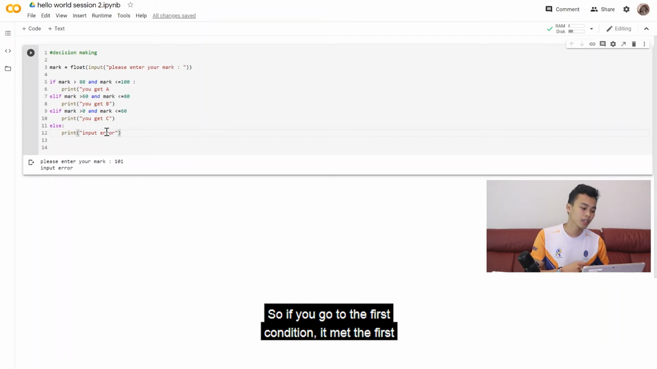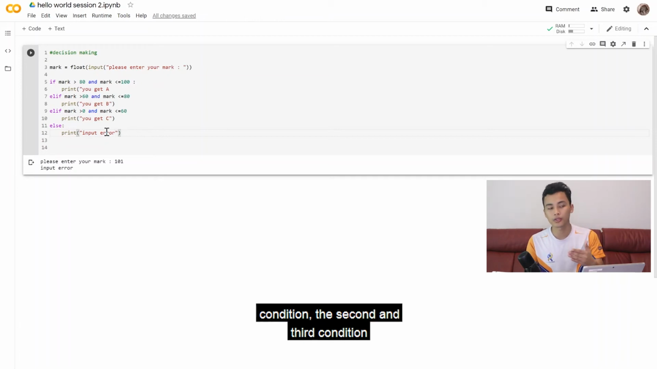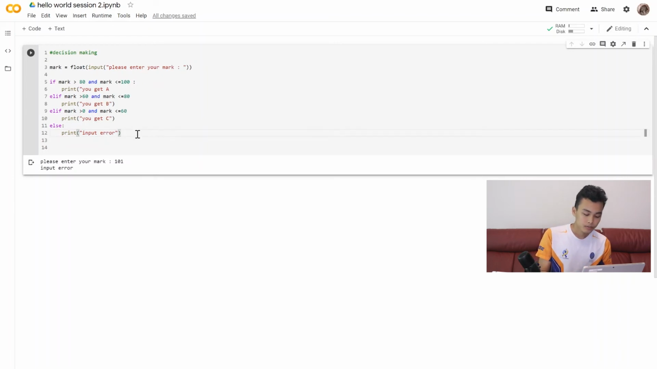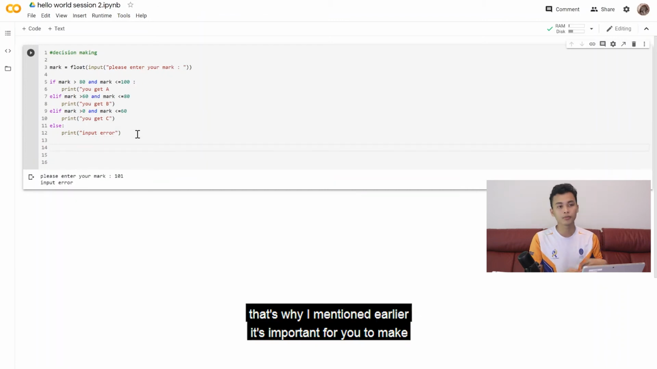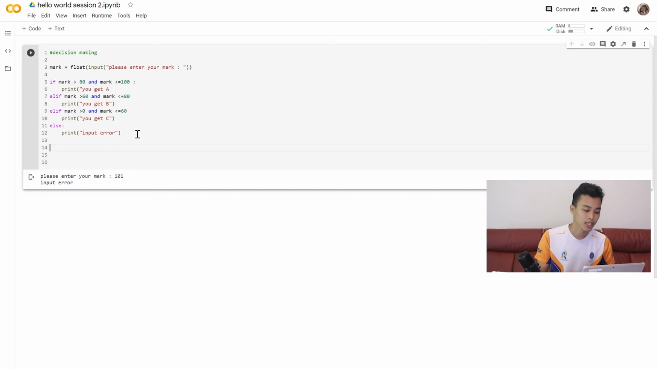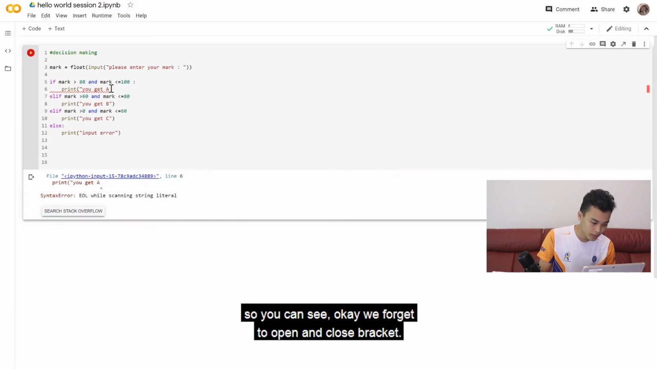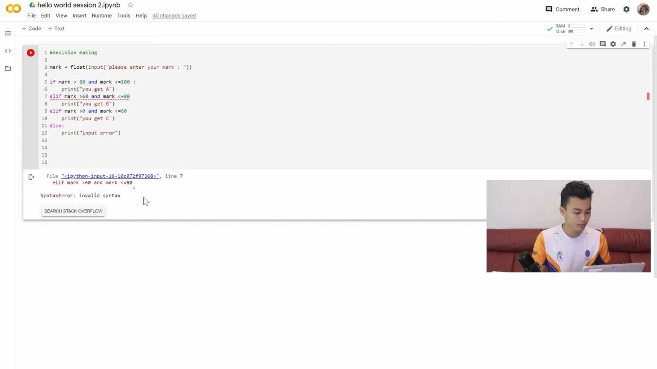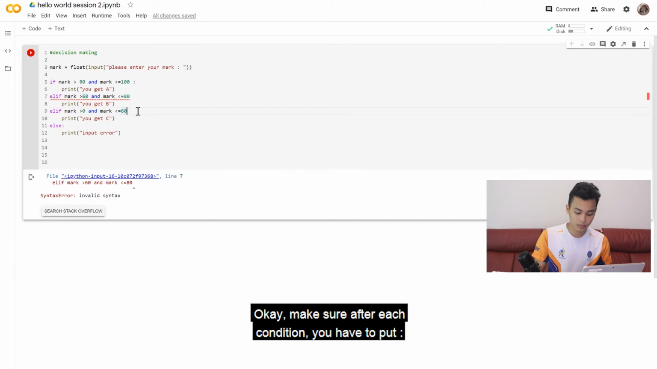So if you meet the first condition, the second and third conditions, the program will just ignore them. And so that's why I mentioned earlier, it's important for you to make sure that the first condition is the most prioritized condition. So let's try to run this code. Okay, I forgot to close the bracket. Make sure after each condition you put a double dot.